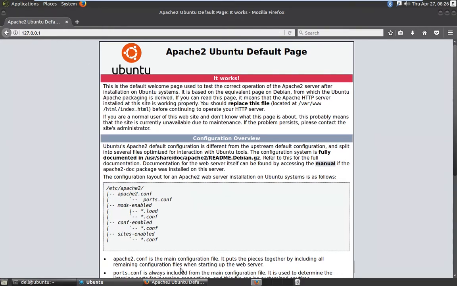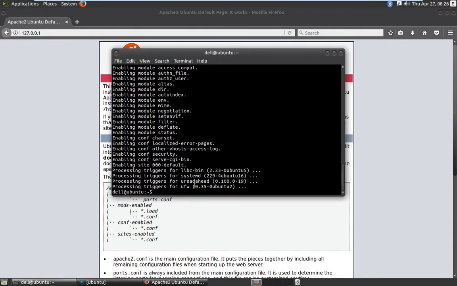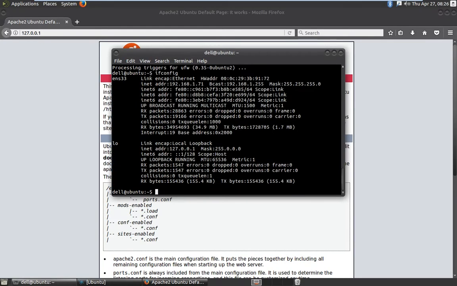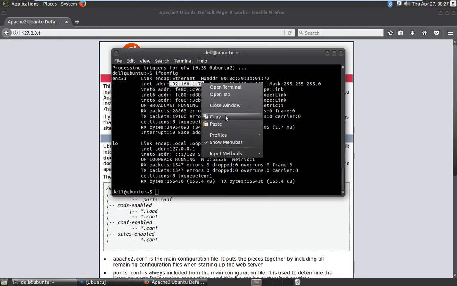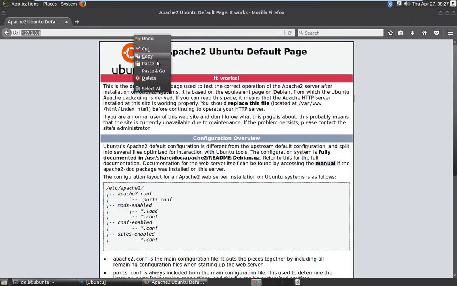The other way you can get in here is by knowing your IP address, because this website is hosted in this computer. This is the server. So when you run ifconfig, you get your IP address, which by now is this one. I'm gonna copy it, and then I'm gonna paste it here. Then let's try it, and it's the same thing. So you have these three ways to get into your website.